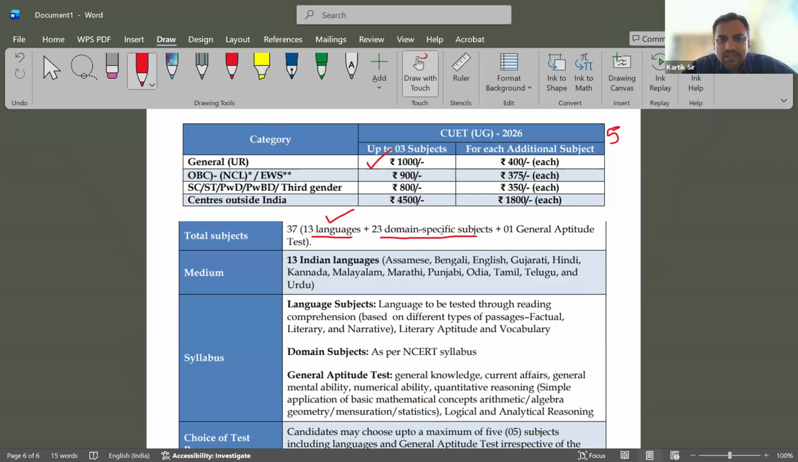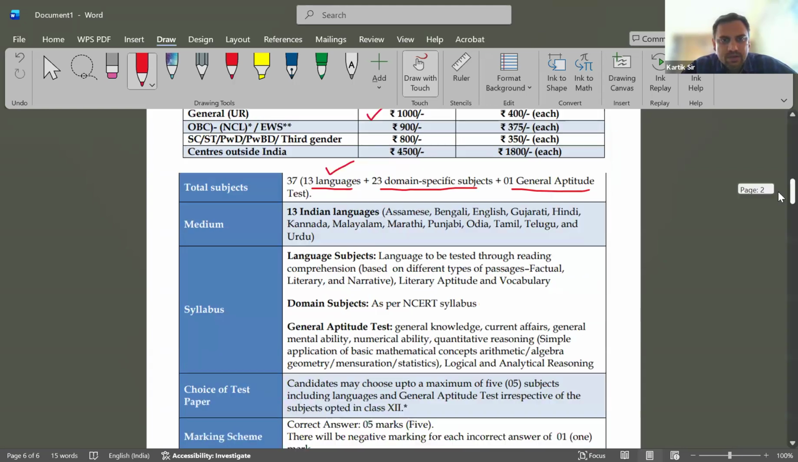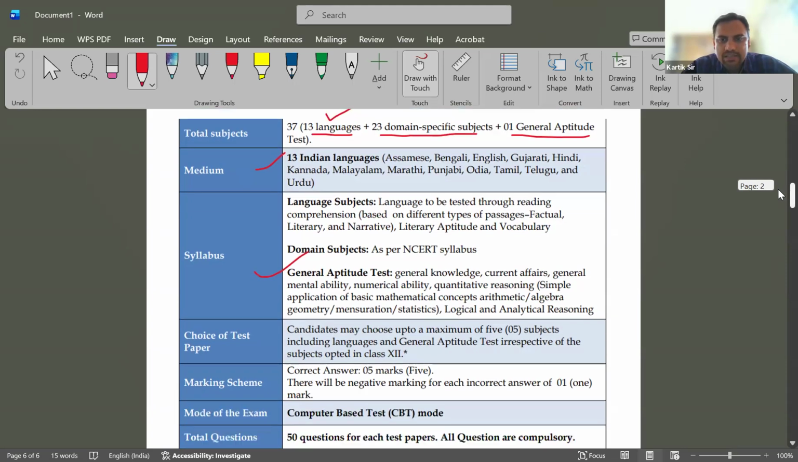You can select 3, you can select 4 as well. Ideally, it is suggested to select 3 out of this. And one general aptitude test, which includes your maths, GK, LR portion, the general aptitude test combined together. So yeah, you can see here the languages, 13 Indian languages, then the general aptitude test, and all the domain subjects that you have. Your syllabus is exactly as your NCERT syllabus.